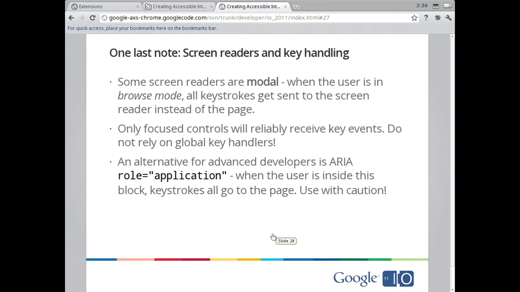This can be convenient because it means you don't have to hold down modifier keys while you're interacting with the screen reader. But the problem is that you can't, as a web developer, assume that someone who's using a screen reader is able to always press keys that your application can listen to. But luckily, there's a very easy solution, which is that whenever the user has focused a control, then any keys they press are going to be sent to that focused control. So if you just keep that in mind, and just remember that global key handlers may not always work, but that keys on specific focused controls will work, then you can build something that'll be compatible with the majority of screen readers out there. There's one alternative for more advanced developers, which is the ARIA role application.